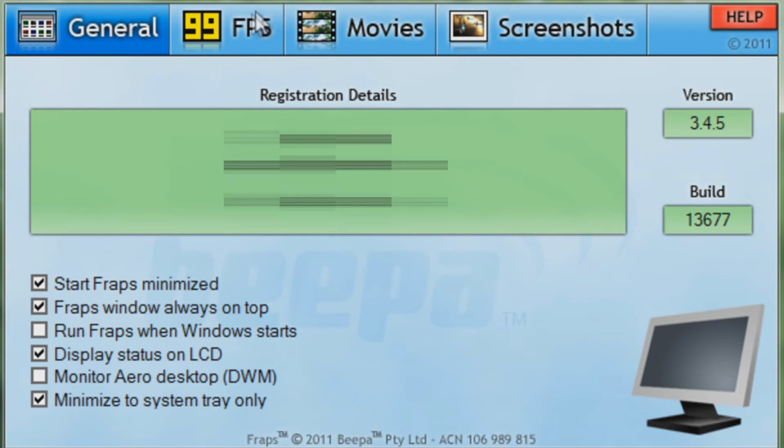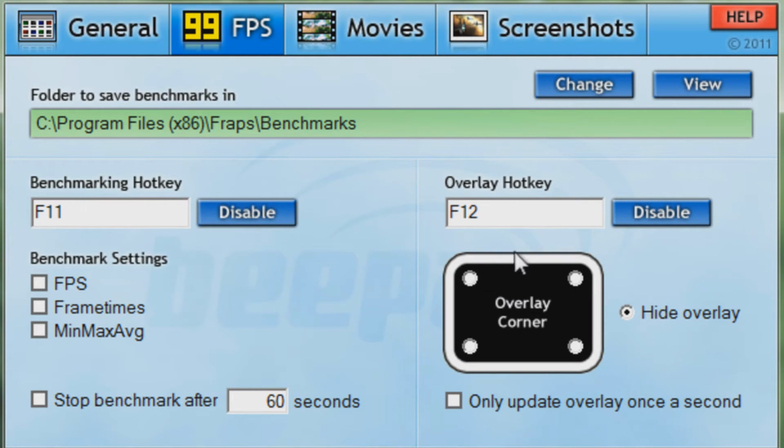Just before we go to the FPS tab, I have display status on LCD enabled because I have a Logitech G15, which actually shows my FPS on a little monitor on my keyboard. So I don't need to use any settings in the FPS tab, which is why that's enabled here. But under FPS, like I said, I'm hiding my overlay, but this would pretty much just be where your FPS overlay is going to be while recording. Mine's set to hide overlay.